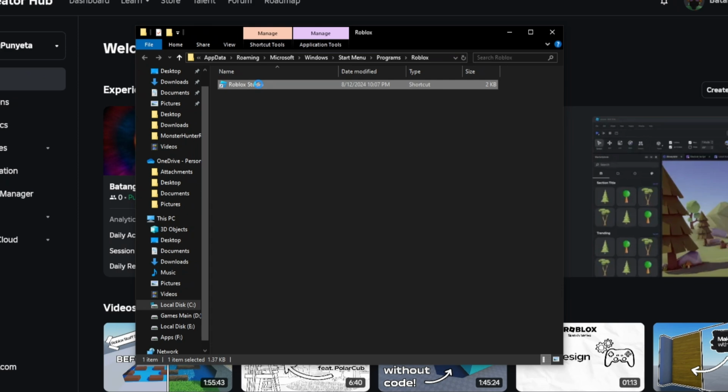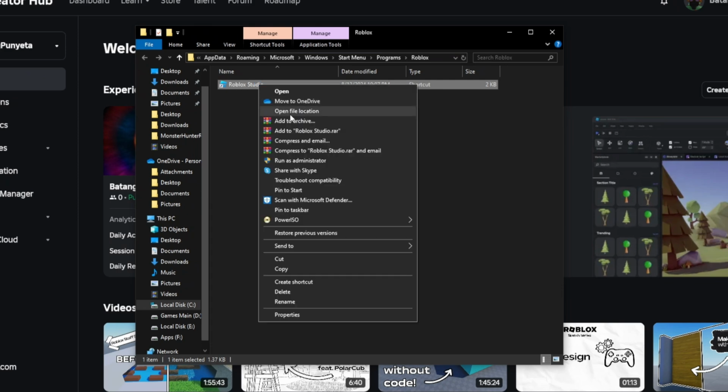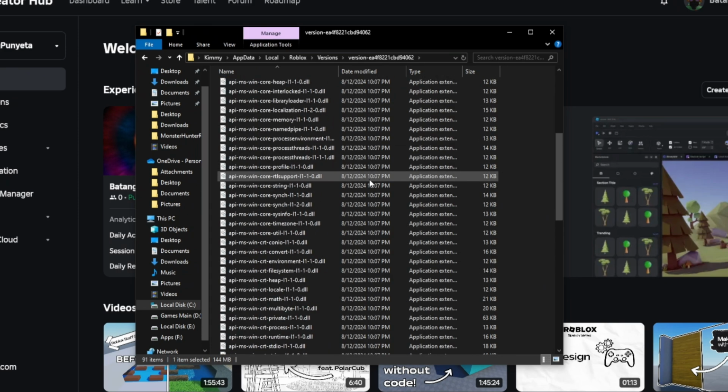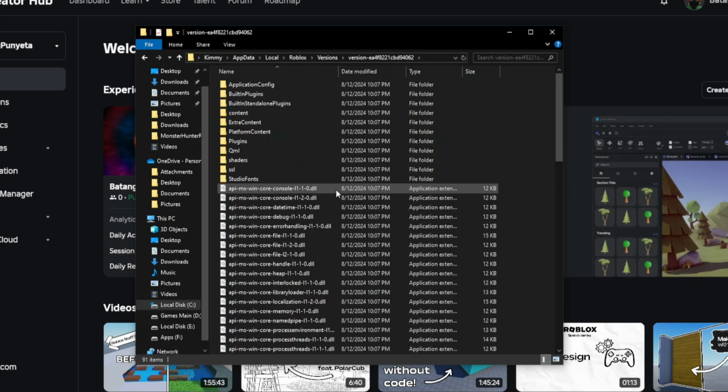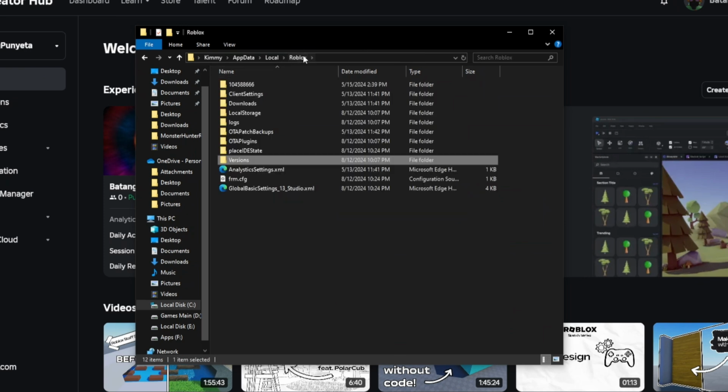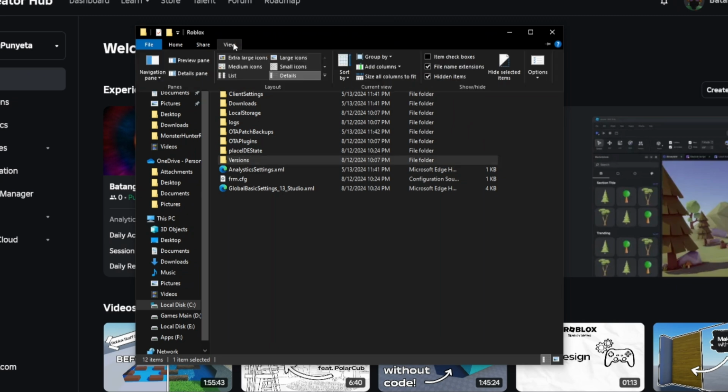Once again, just go ahead and right click this application, click on open file location. Now inside, we will then be taken to this page. You can just go back by clicking on the Roblox at the top of your folders, and from here you want to click on view. Inside view, click on file name extension. You want to make sure that this option is checked.